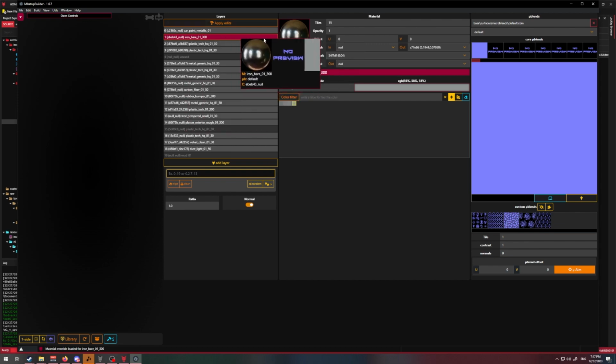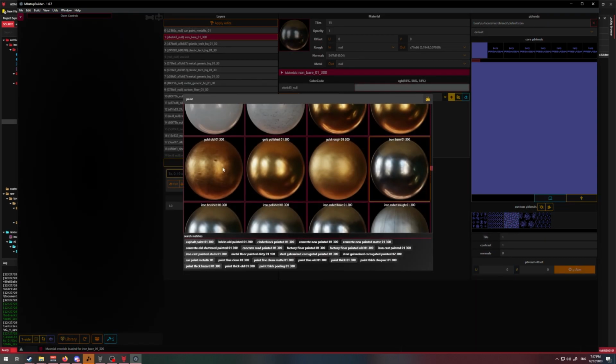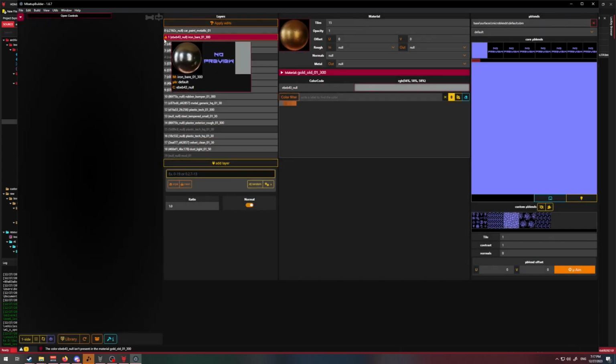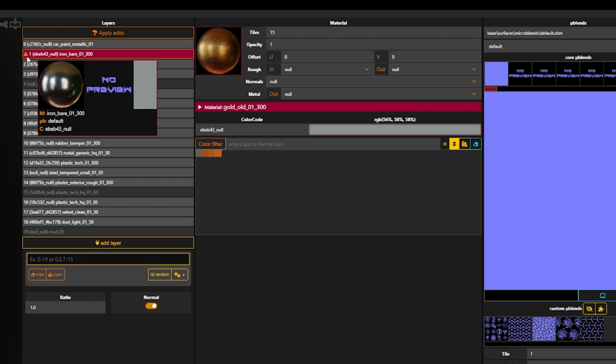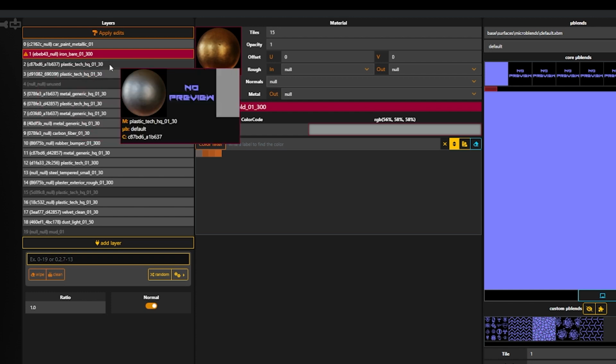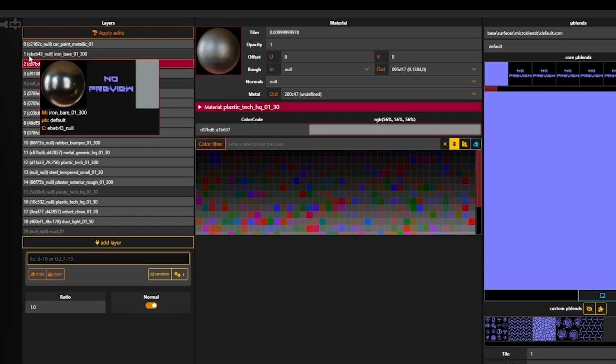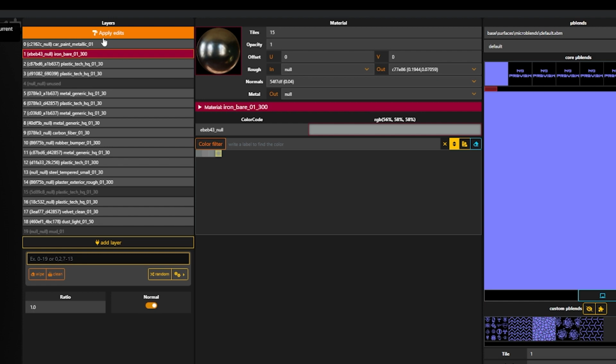If you're looking at a different material and you say, modify this to bare iron, gold iron, now that's changed. You'll see it has a hazard icon here to warn you that these are not saved. If I click on the third layer here, any changes I made are now lost on the first layer. You must always click Apply Edits before selecting a different layer.